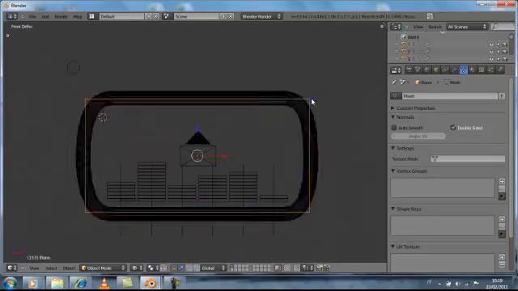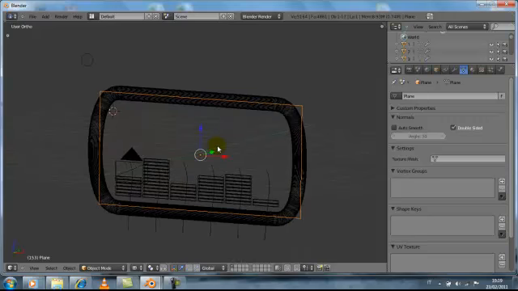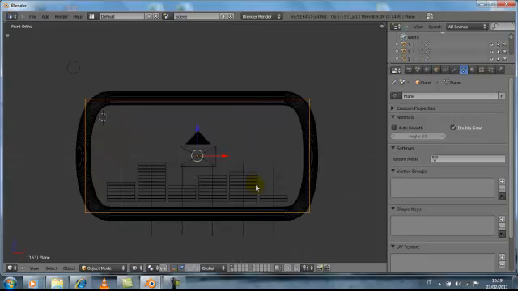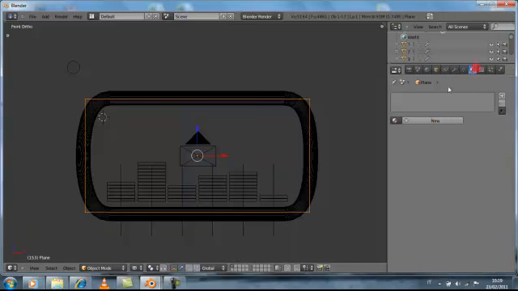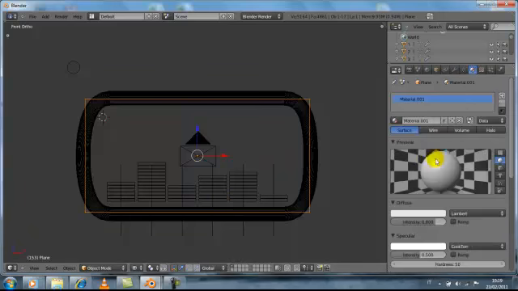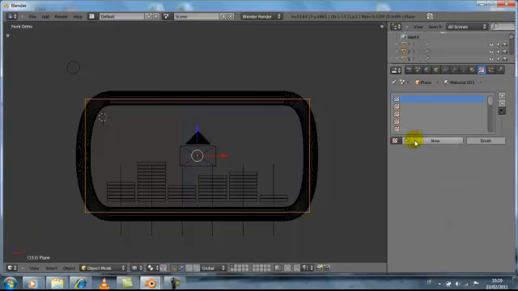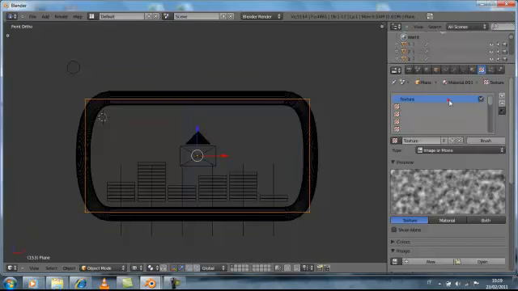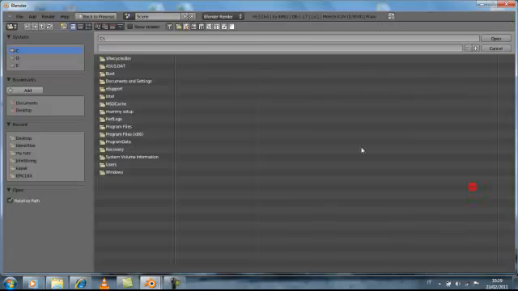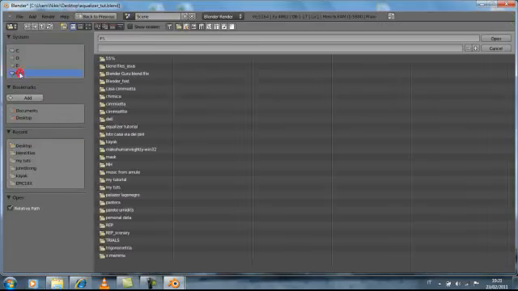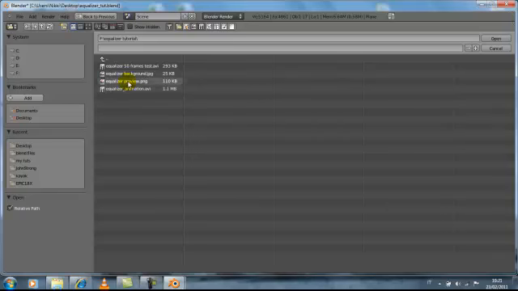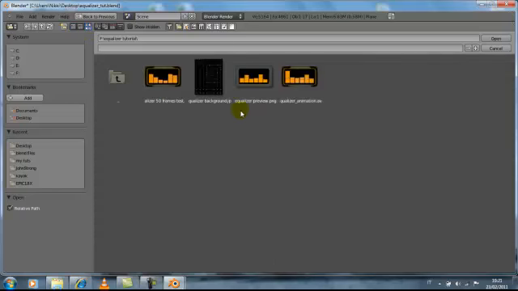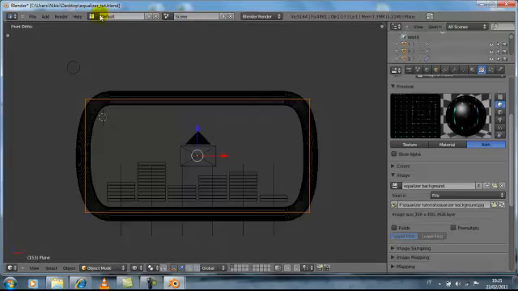Select this plane, and we are going to add a texture. So select the material and apply a texture. As you want, you can find a lot of textures online. In this case, we're going to select our image, this one.